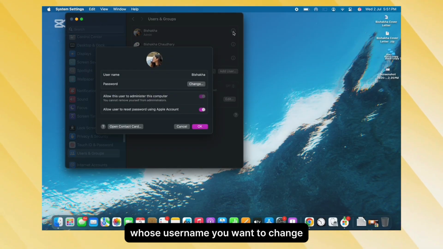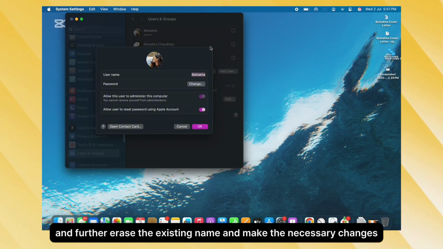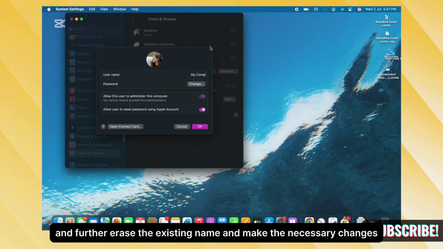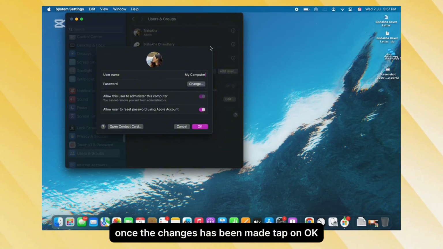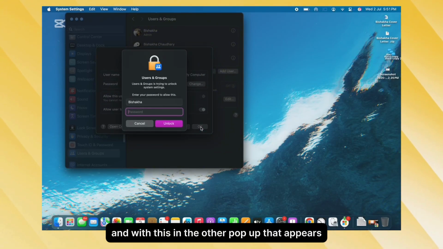Now, tap on the eye icon or the info icon beside the username whose username you want to change. Now, in the pop-up that appears, you will see the username tab, so tap on that and further erase the existing name and make the necessary changes.